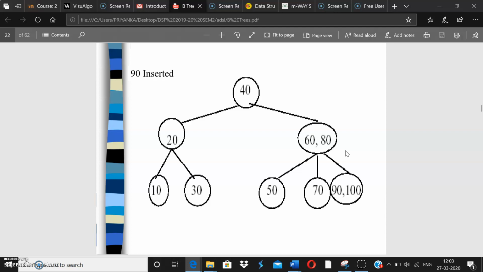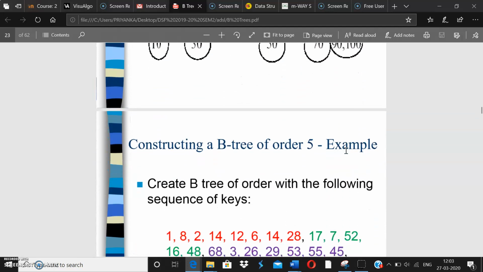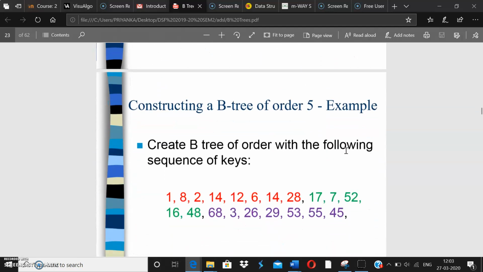So you can check this once again. Please try this example. Take pen and pencil and try this example. I will be giving you the solution of this in subsequent videos. So please take pen and pencil and try to do insertion, which is very simple in a B tree. We will be looking at the deletion in B tree in the subsequent videos.